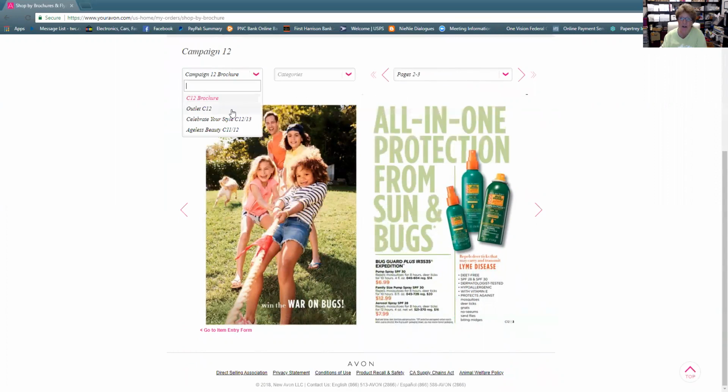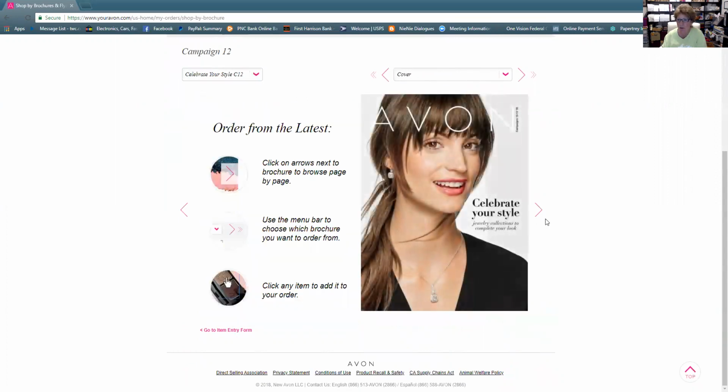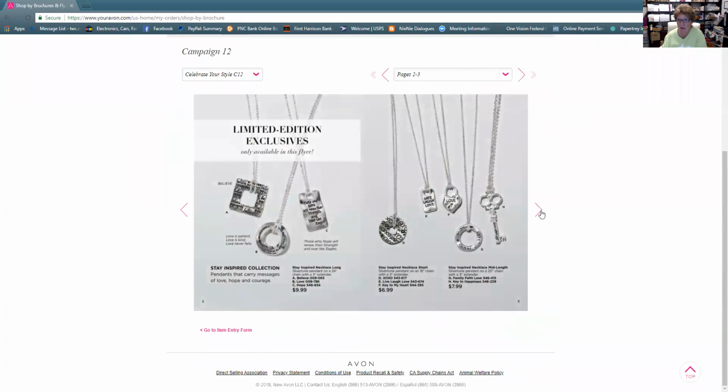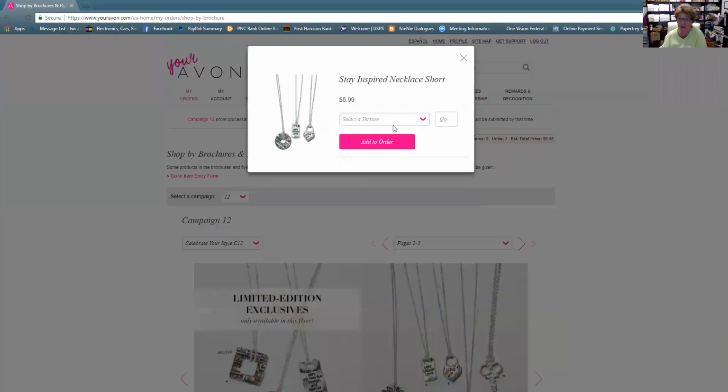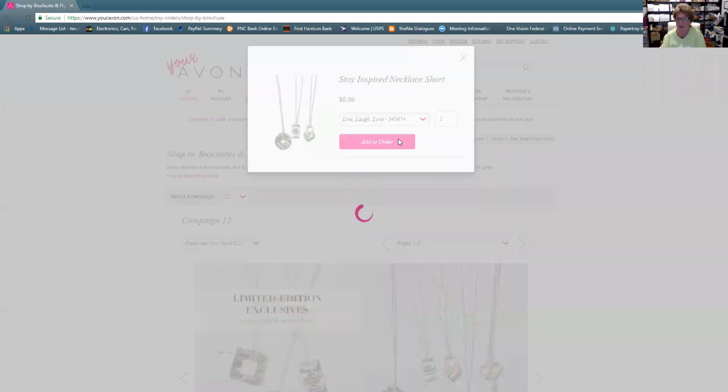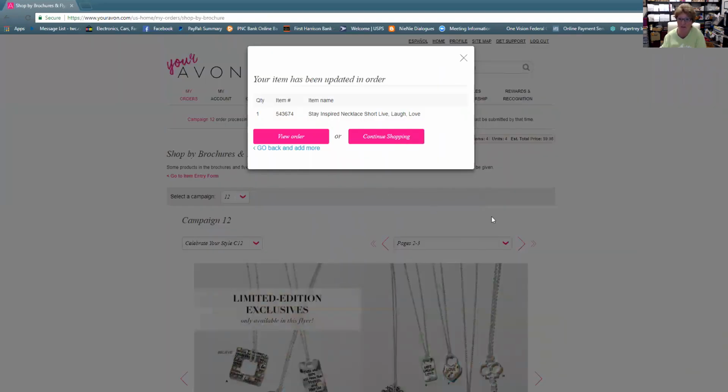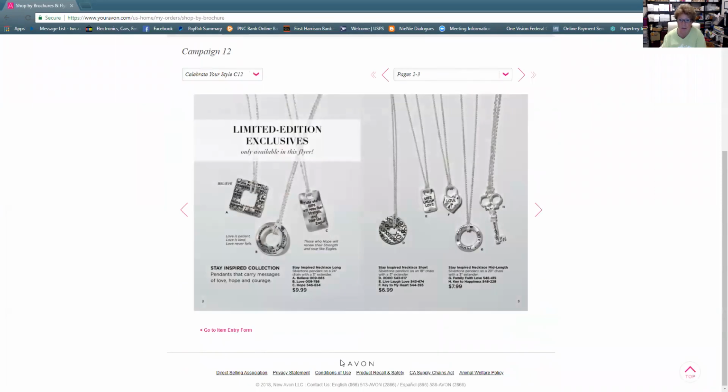You can come up here and you can hit on any brochure and you can do the same thing. If you want a necklace, you can say, yes, I want one, add to order. Okay, continue shopping. Down here in the pink where it says go to item entry form, you can click on that and it'll take you right back to where we're punching the numbers in.